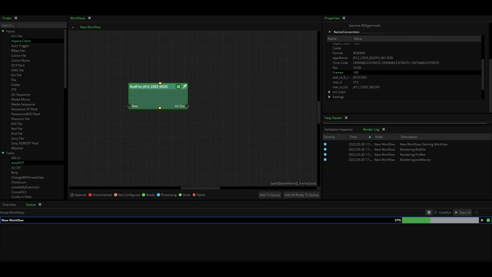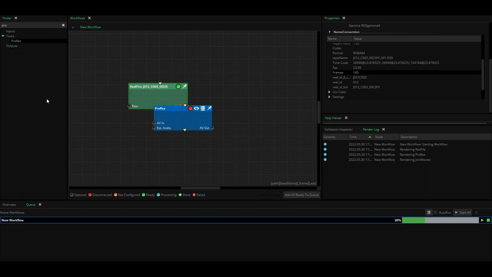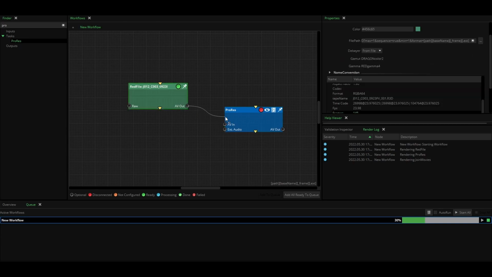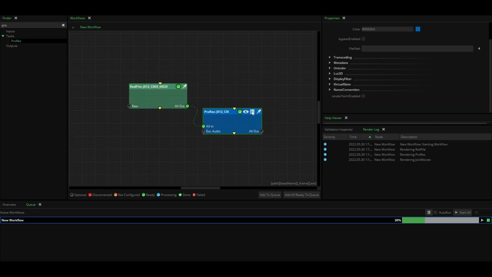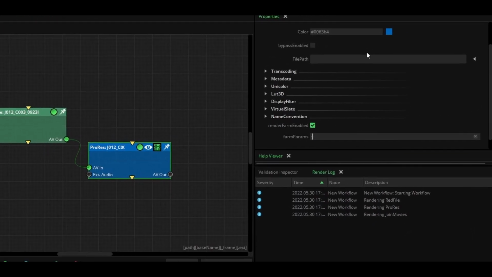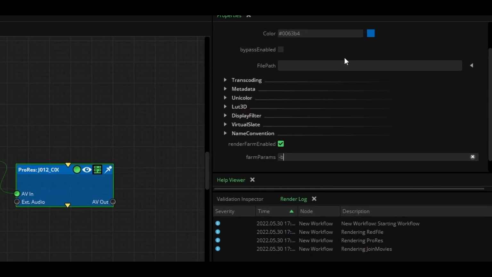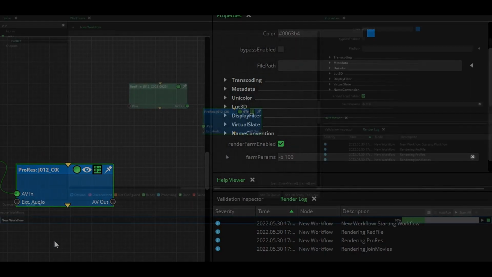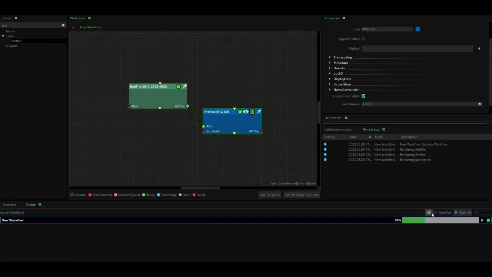Now, let's connect it to a ProRes transcoding node and select the Render Farm option. That is activated with this icon, or from the options of the node itself. For example, we want each machine connected to the Deadline to write a total of 100 frames, so in the Farm Params option we are going to write -b space and the number of frames for each machine. In this case 100. We can also activate the Render Farm option for all our workflows in the queue panel.